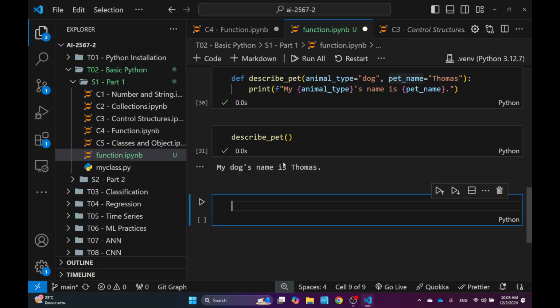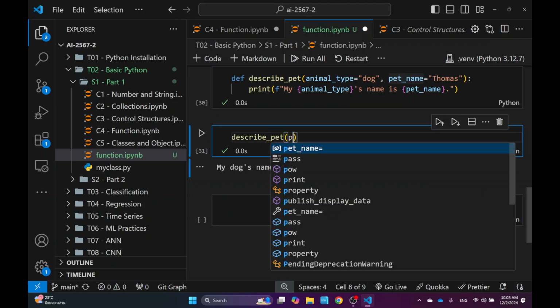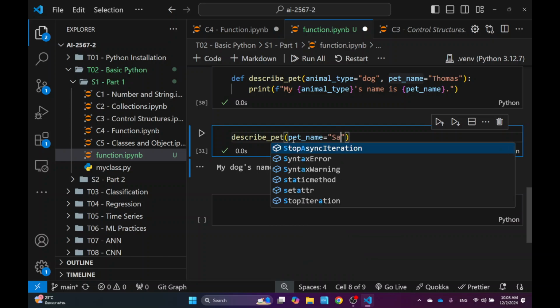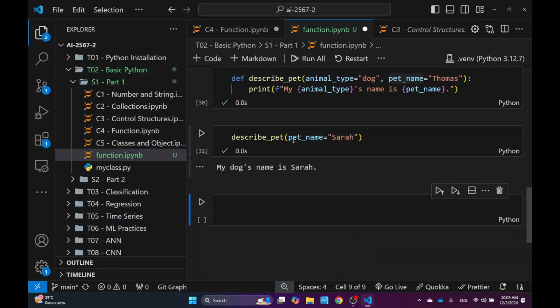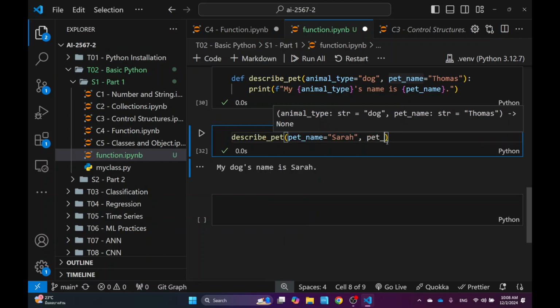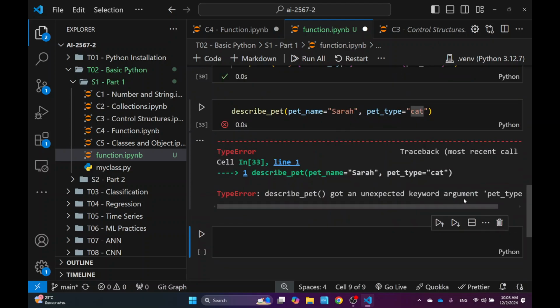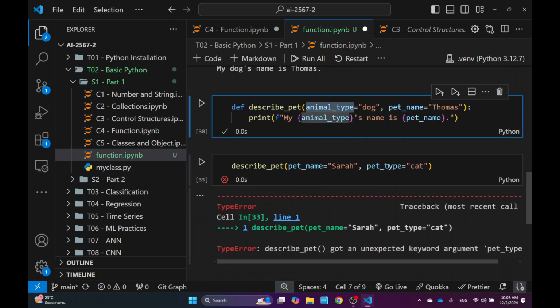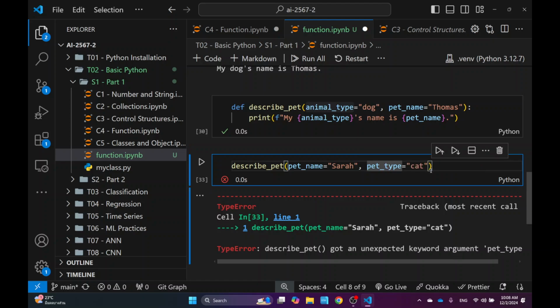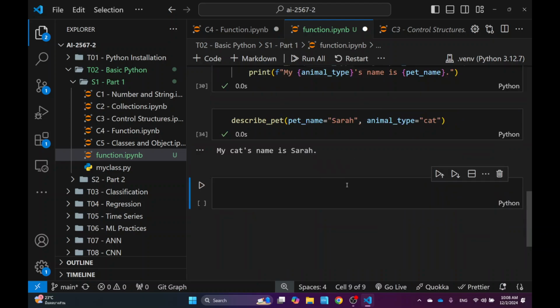But then if the user says, okay, I have a dog, but the name is not Thomas, it's named something else, I can just say pet name equal something else, like Sarah. I guess that's not a dog name, but again, I can just override the default values, right? And if Sarah is actually a cat, then I can do animal type equal cat. Right, animal type, not pet type. So I can override the default value like this.